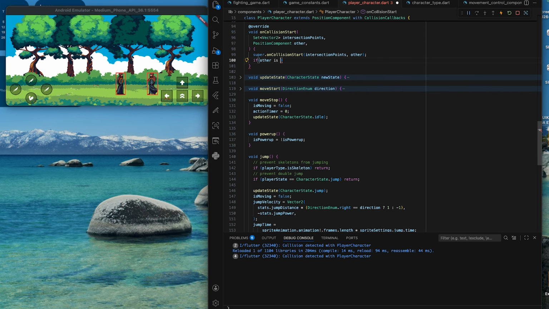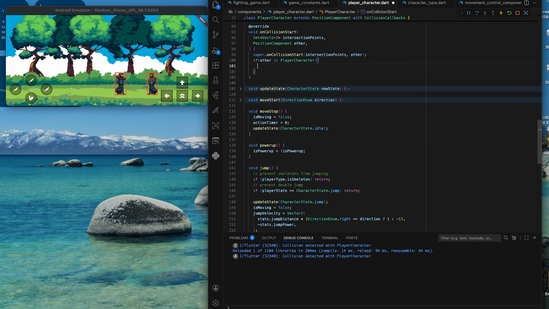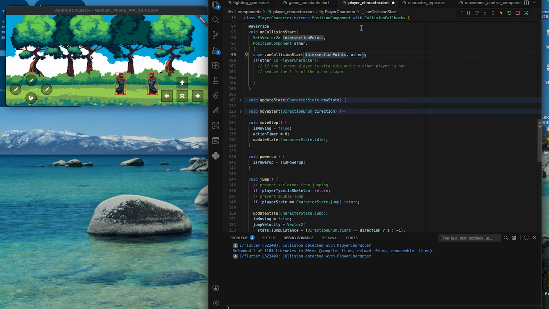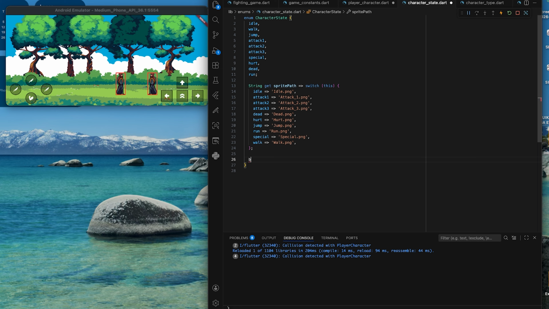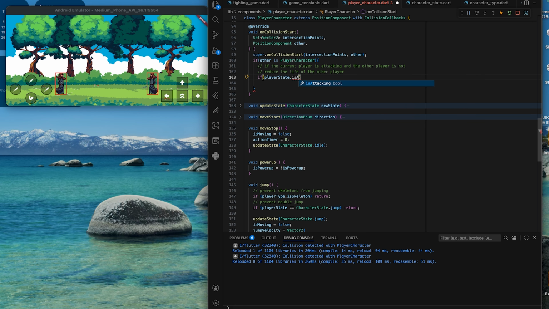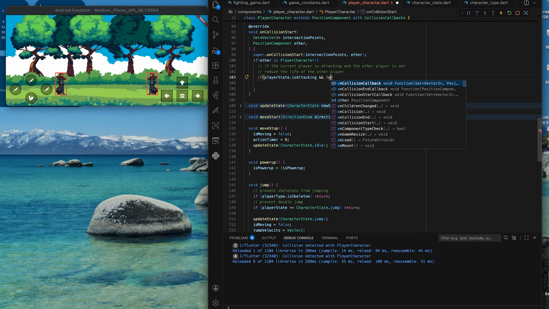Then within the onCollisionStart, we check if the collision is from a player character object. To decide which player receives the attack, we check which of them is actually attacking. Within the character state enum, we will set a boolean called isAttacking to check if the user is attacking. Then, we will check if one player is attacking and the other is not, and then call a function to take damage.